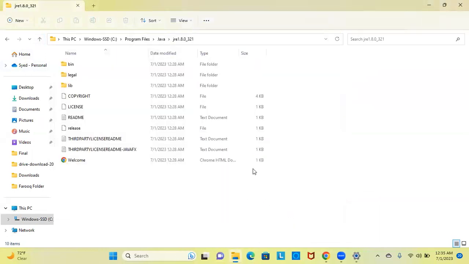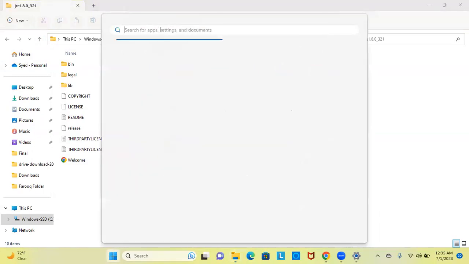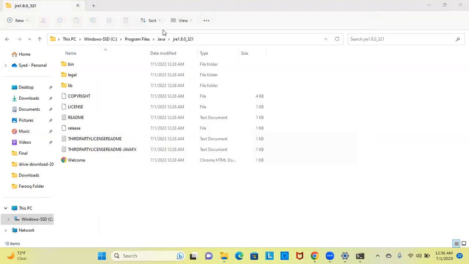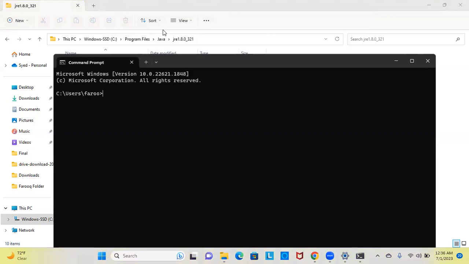Now, if you want to confirm whether you've installed Java properly, on the Windows icon, just type CMD. CMD. Yeah, CMD. Charlie Mike Delta. Enter. So which version of Java have we installed, Faru? 1.8. So just type java, space, hyphen, that is a minus sign, and version. Minus version. No space between minus and version.